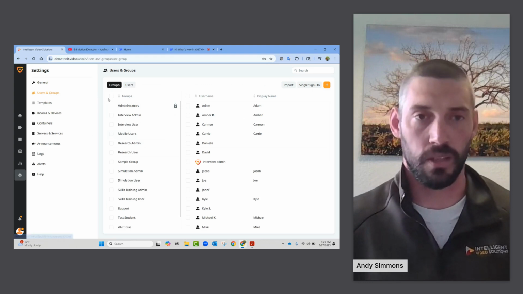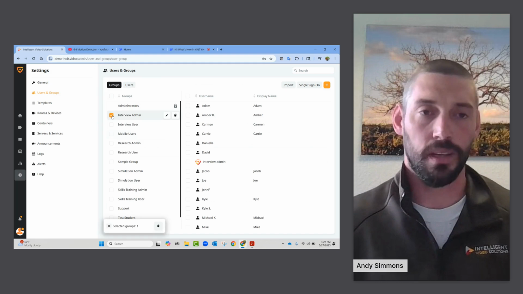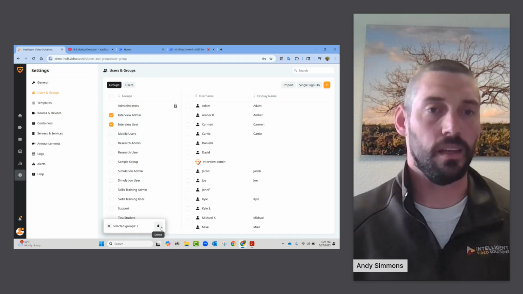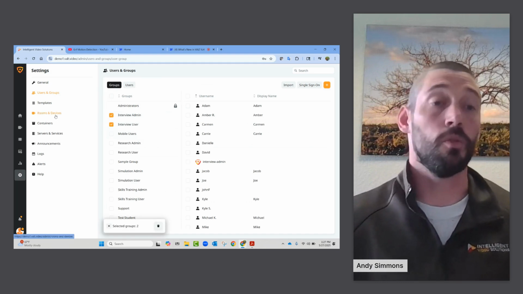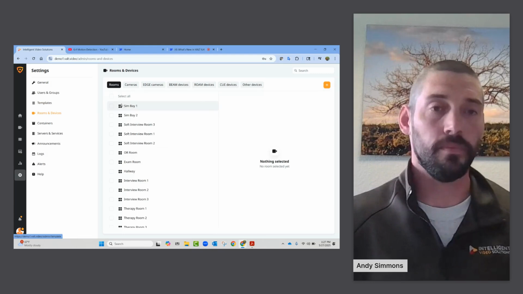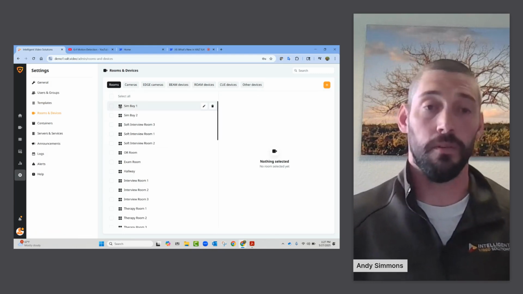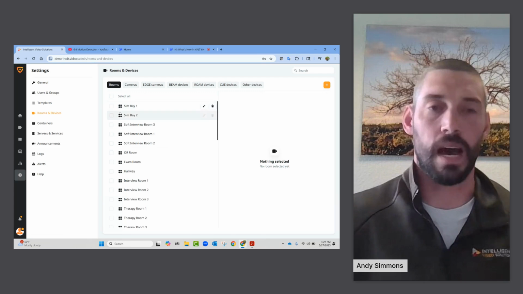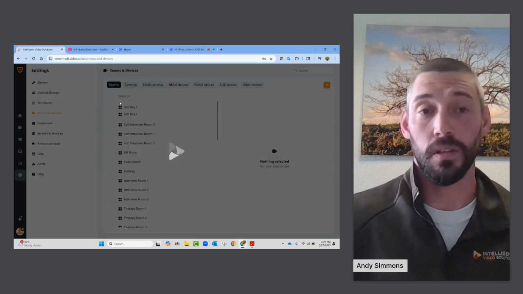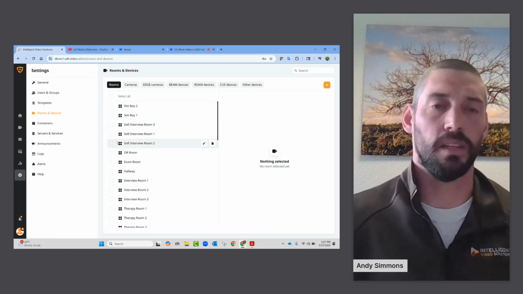The one thing you'll notice is next to the different groups, these are just checkboxes to delete, whereas in our rooms and devices, you'll see this right here. This is our ability to move these around. So instead of having SimBay 1 at top, if I'm always using SimBay 2, I can bump them up to the top.